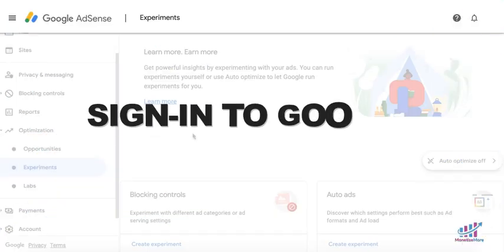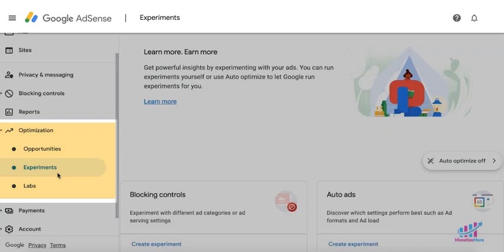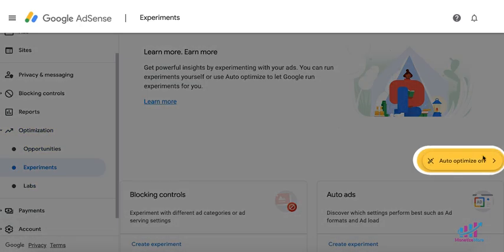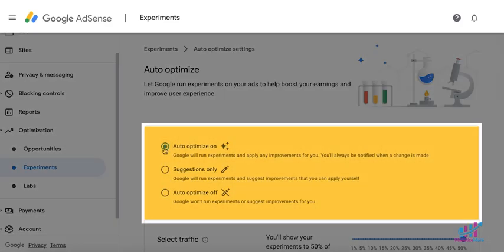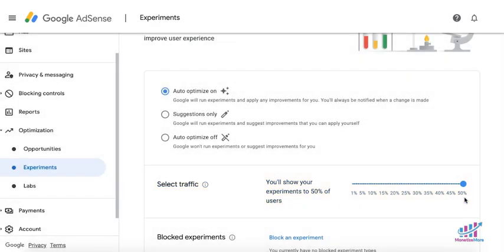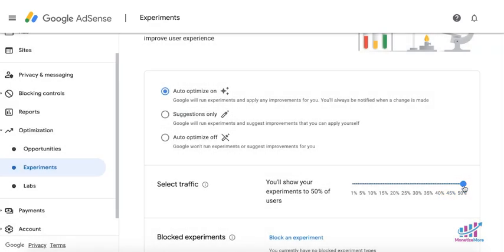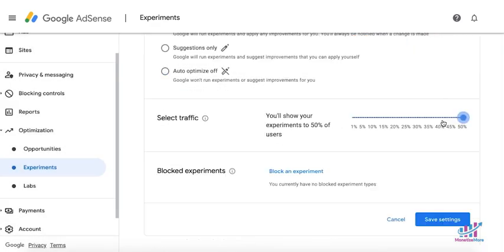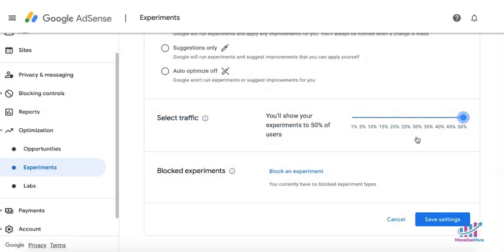To get started, sign into your AdSense account. Under Optimization Experiments, you will see your Auto-Optimize settings in here. Select Auto-Optimize On, and here, set the percentage of users that you want to show optimization experiments to. Again, Google recommends at least 50% of your traffic for AdSense for content. Use this slider to select the percentage of your traffic, and your changes will be applied to future experiments.